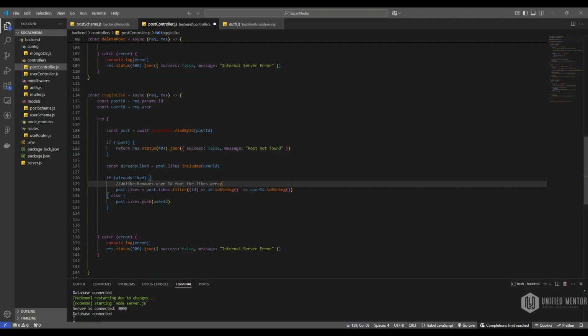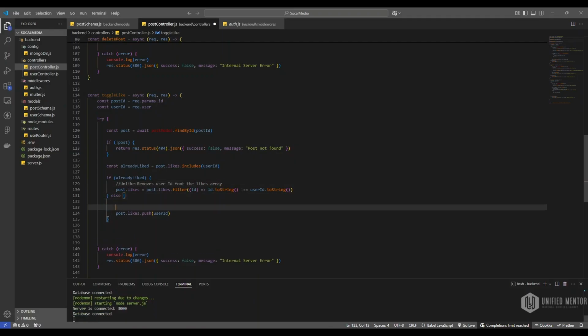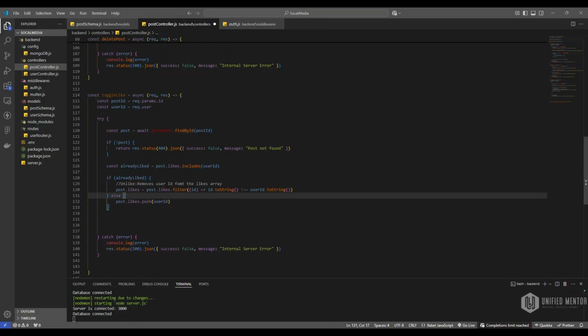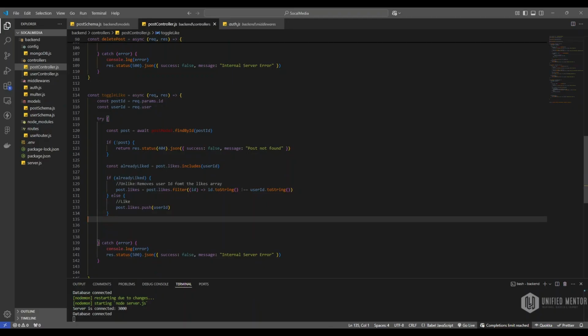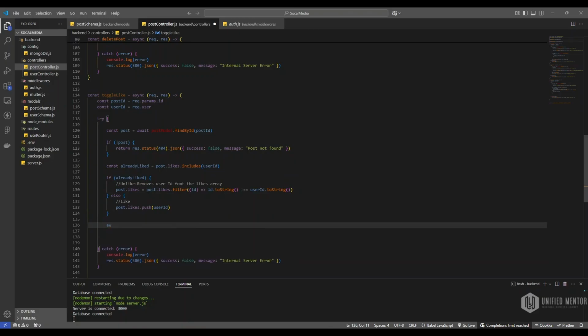from the likes array. Okay, else like the post. If the user ID is there, remove it. If it is not there, push it. That's it. Okay, and we will save this one. Save the post. Now, post dot save. Okay.